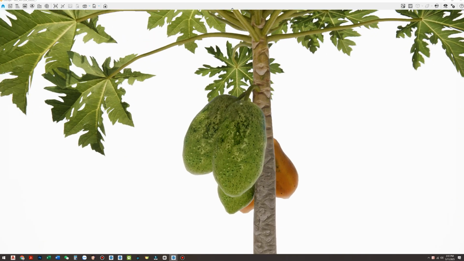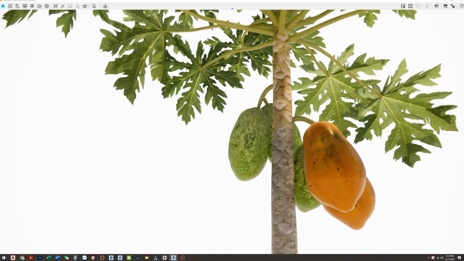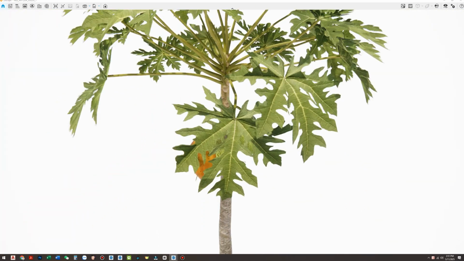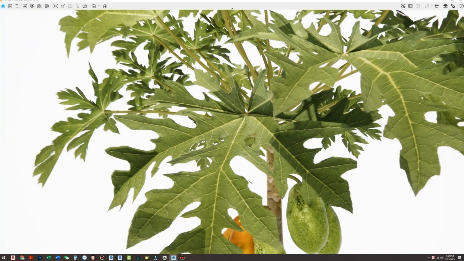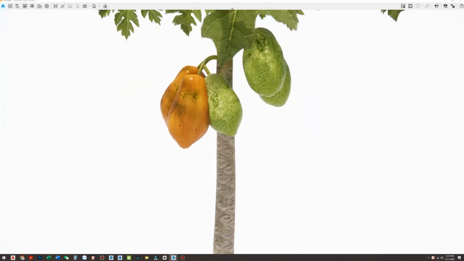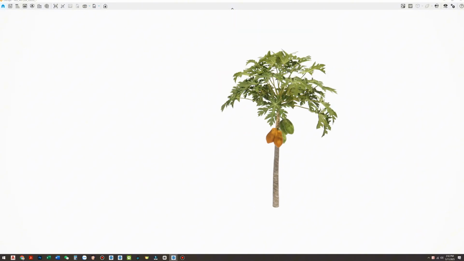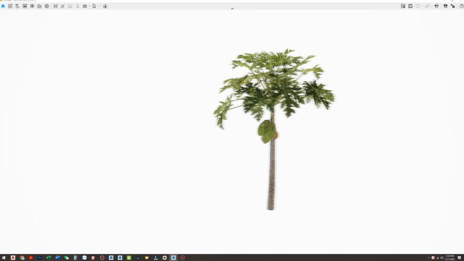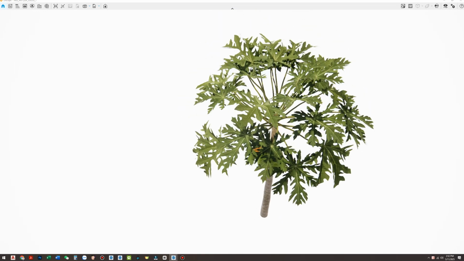And if you're currently working on an exterior rendering project, then today's video will definitely be helpful for you. While searching for assets to expand my library, I came across a papaya tree model with beautiful foliage, proper proportions, and perfectly suited for gardens, resorts, or even residential areas with a tropical vibe.